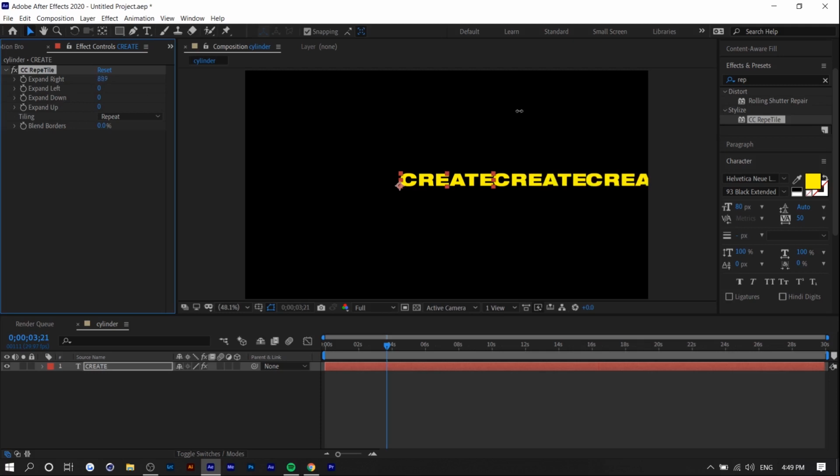If you expand right, it just repeats a bunch of times. Expand left, it does the same thing. Expand down, same thing. So essentially what we're going to do is expand the text and then sort of join them together. Right now we're not going to adjust any settings, so I'm just going to keep it as is.